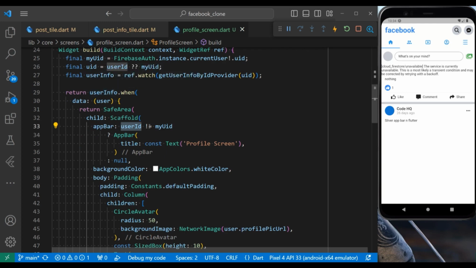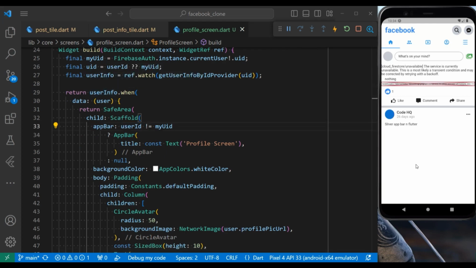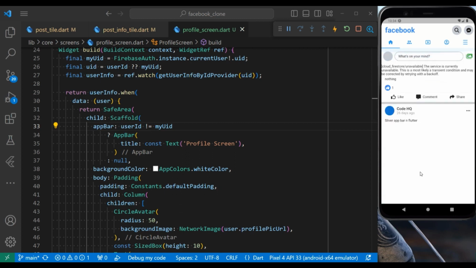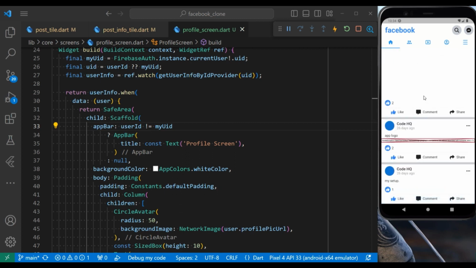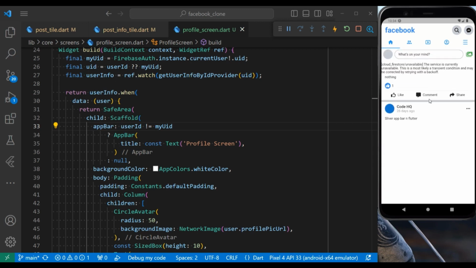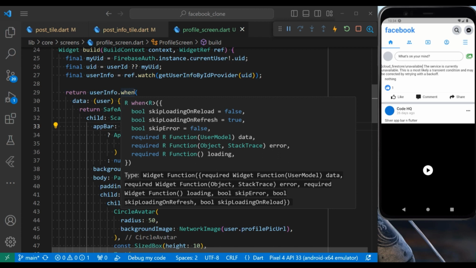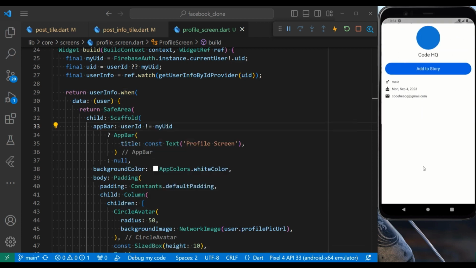So the actual problem is that CodeHQ is my account. So if I click on this, it will surely only lead to my profile screen. So for that reason I need to create one more account. But for now I'm just gonna complete the app, and we will test these features in the future. So now our users are enabled to click on any profile and open that, and because this is my profile, it is showing add to story.